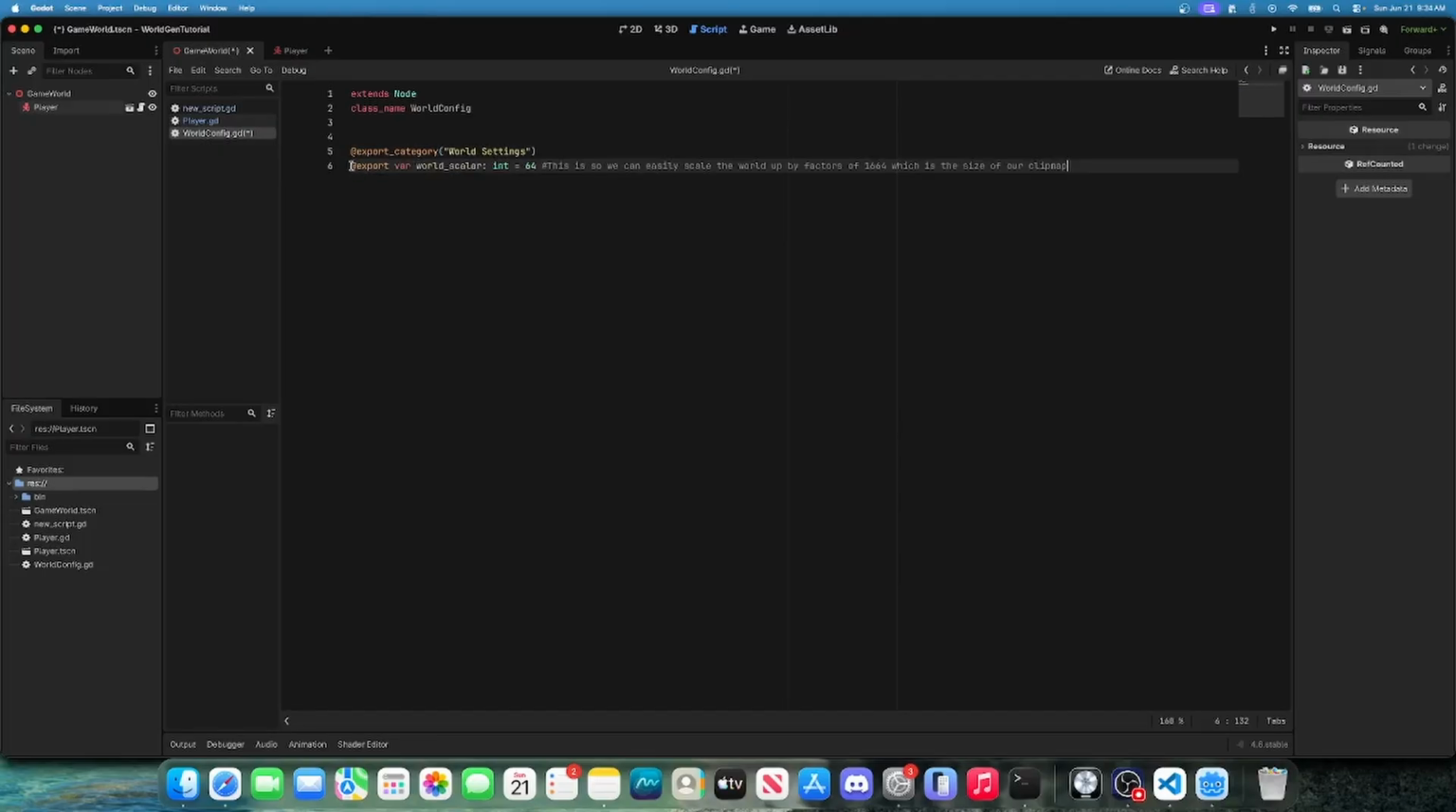so first we have this world scalar integer. And this is just so that when we are deciding on the final size of our world, we can just take the size of our clip map, which is 1664, and then multiply it by this world scalar so that our clip map always matches up to the chunk separations.